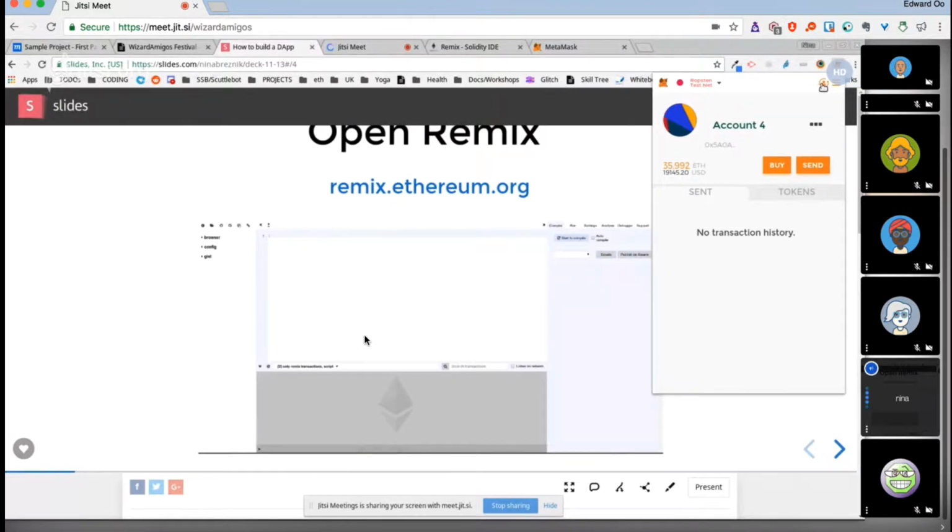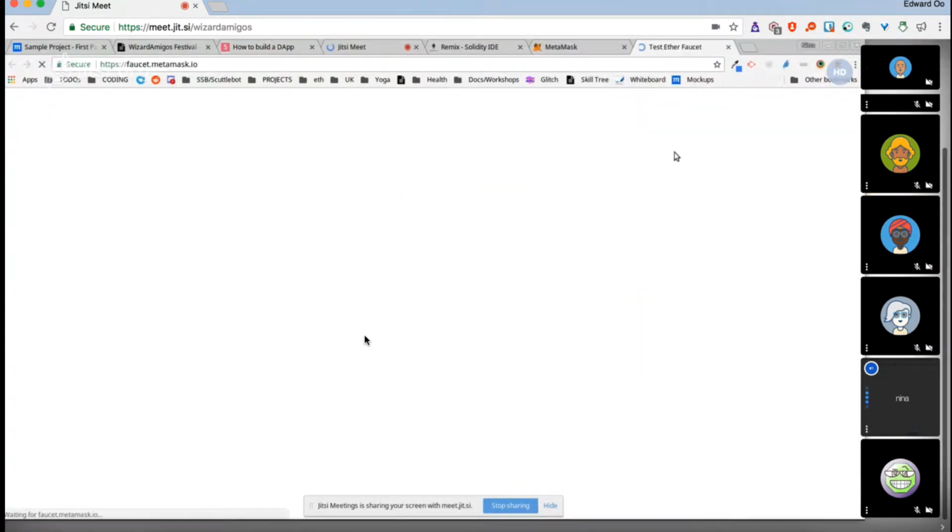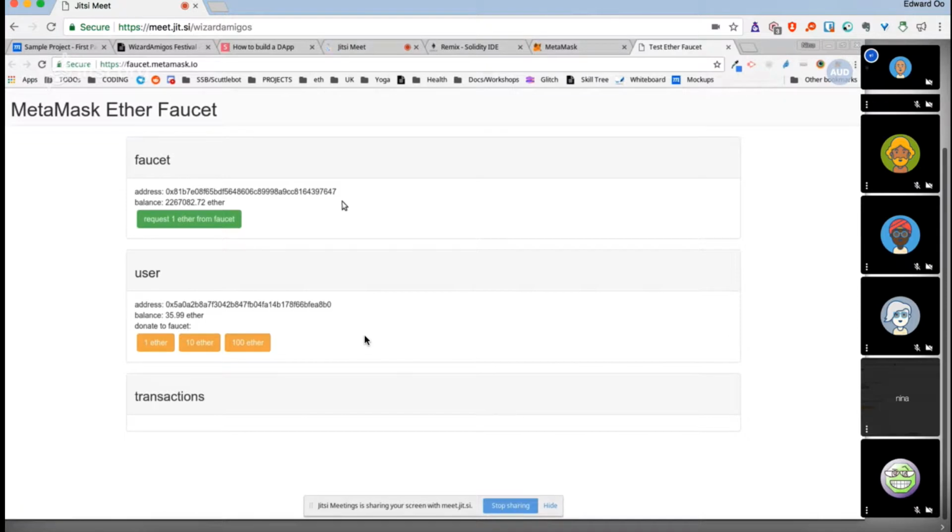Okay, then you can go and buy. Click on buy. Then click the button Ropsten test faucet. And then you can request. Click the button request 1 ether from faucet. Okay.